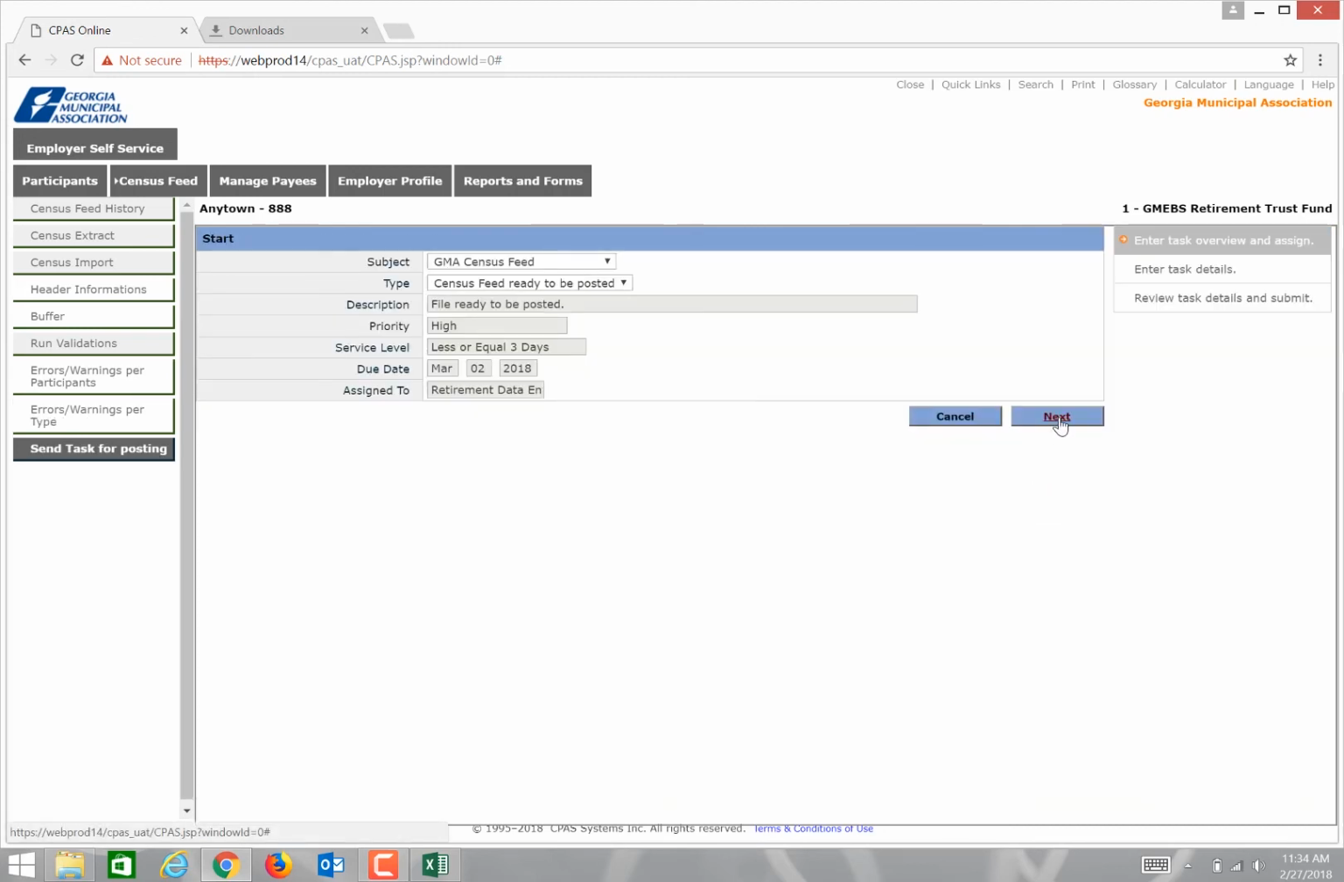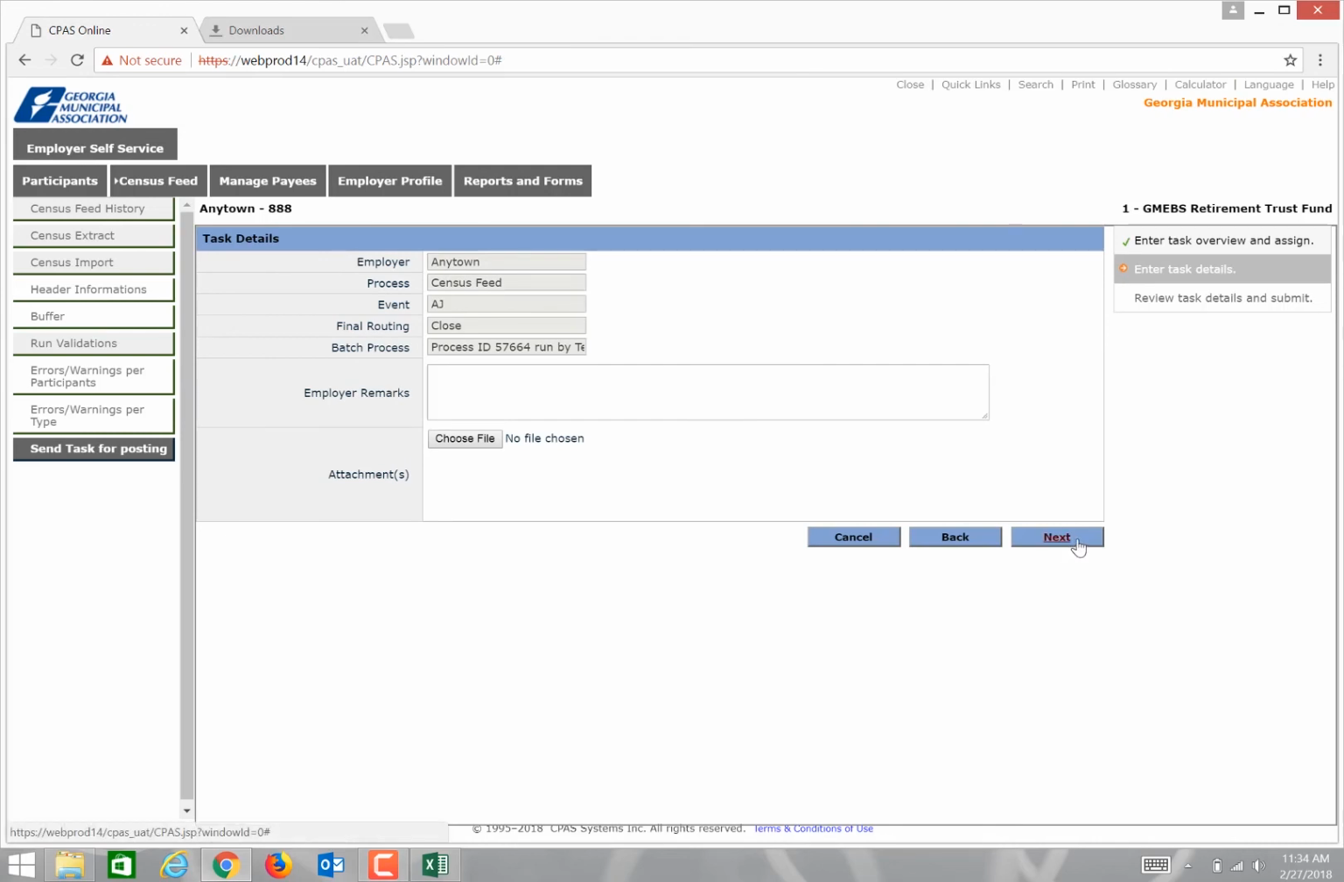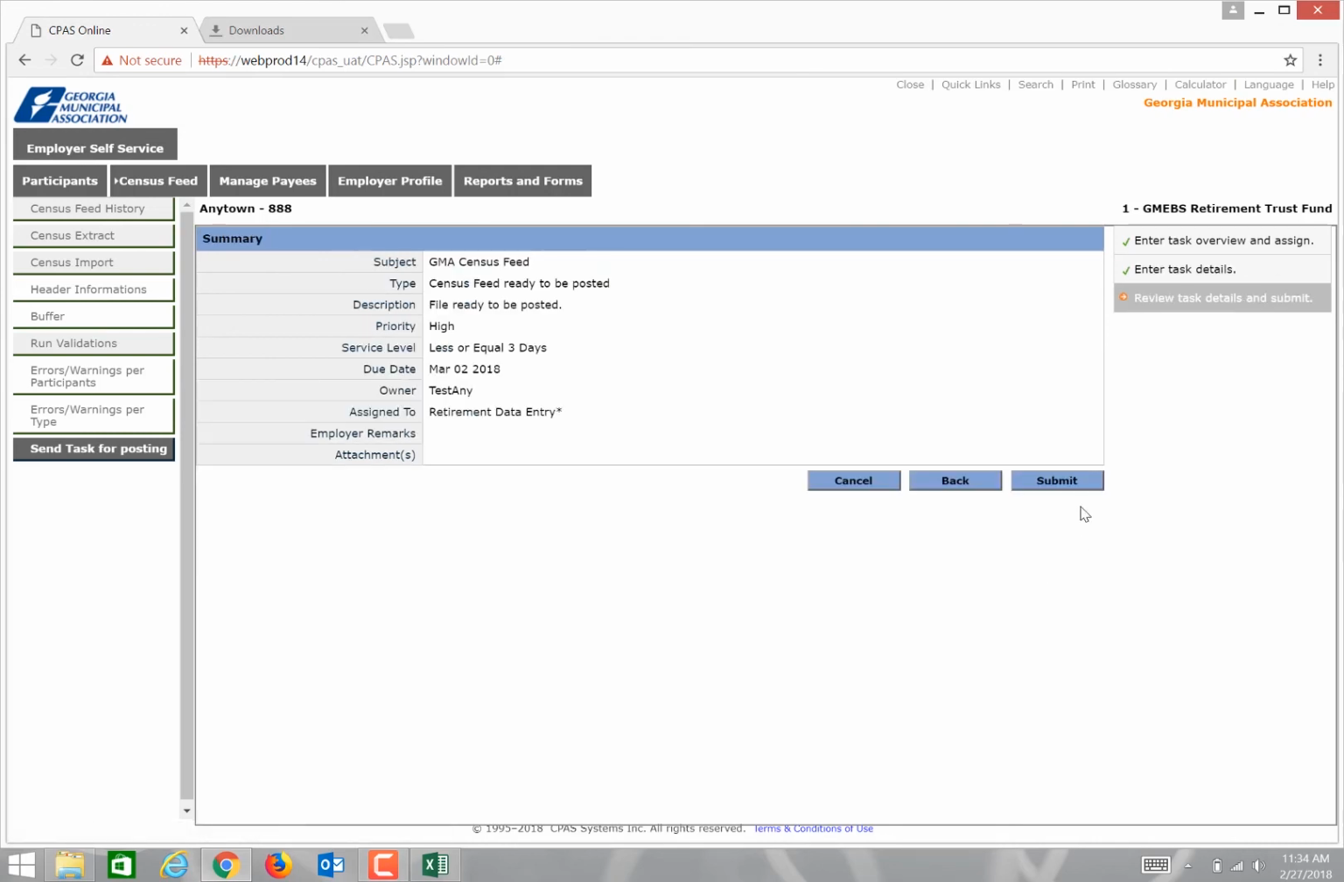The final step is the last event on the left side labeled Send Task for Posting. You will go through a wizard which will prompt you to hit the Next button until you reach the final page where you'll be prompted to hit the Submit button. You have now successfully completed the Census Feed process for the annual valuation.